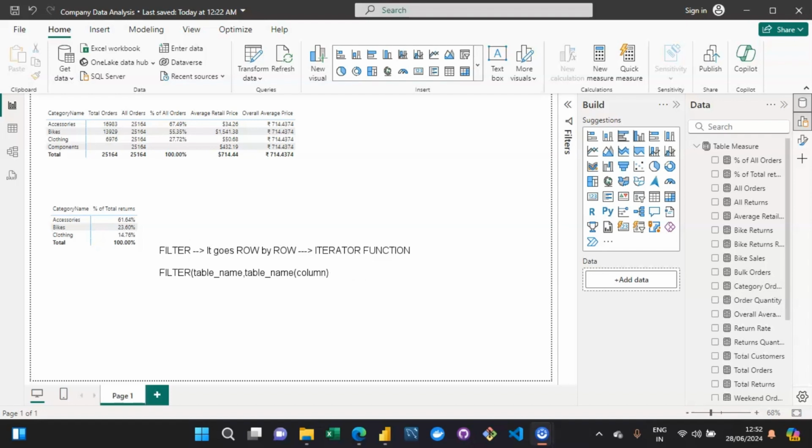Let me show you what exactly we put over here. As the first argument, you will put the table name, and in the second argument, you will write your filter expression. This filter expression is the condition that you put on the table that you pass as the first parameter. So that's exactly how this filter function used to work.